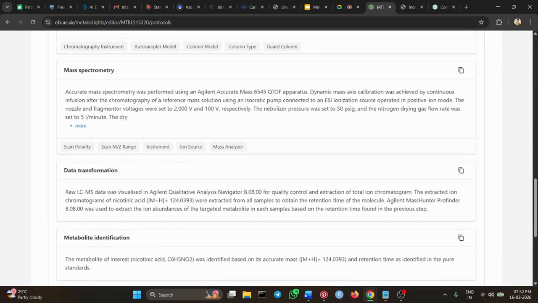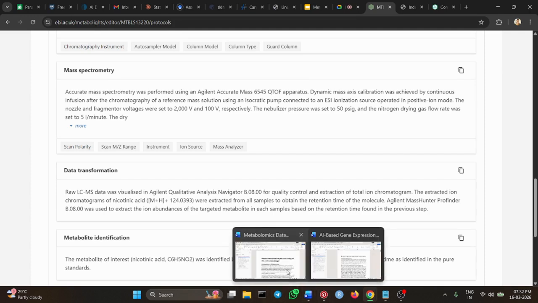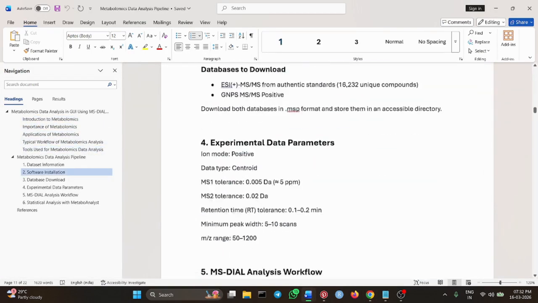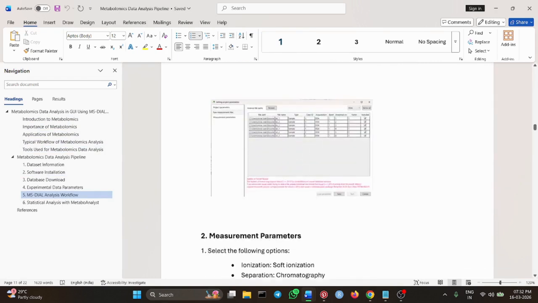They have used this adduct to capture the nicotinic acid. Like this, we'll be giving positive adducts to capture all the positively charged metabolites. And if you're looking for a particular compound that is negatively charged, then you can give the negatively charged adducts. When we do the analysis, there is an option where we can select.